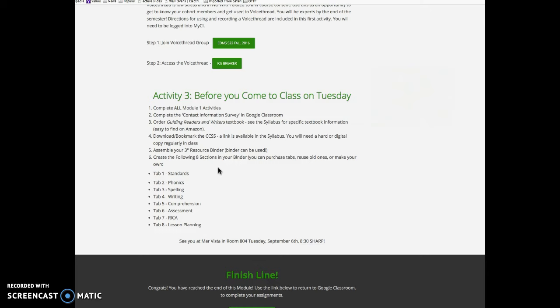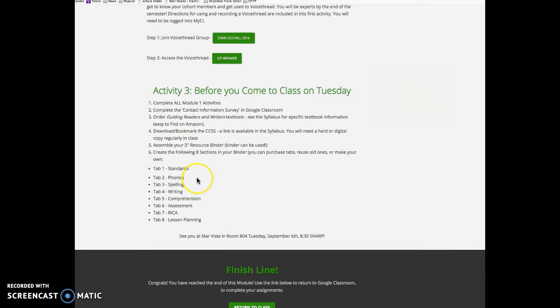You will want to have about a 3-inch resource binder. You are going to be filling this with all kinds of activities, information, and handouts that you can take into your very first teaching placement. You do not need to buy a new binder. You are welcome to recycle one that you already have. You can purchase 8 section dividers if you'd like. You can reuse old ones or get creative and go ahead and make your own, but the tabs that you need to create are listed below. I will not be scoring this binder. It is for your resources and your collection only, and it will help you stay organized throughout the course.